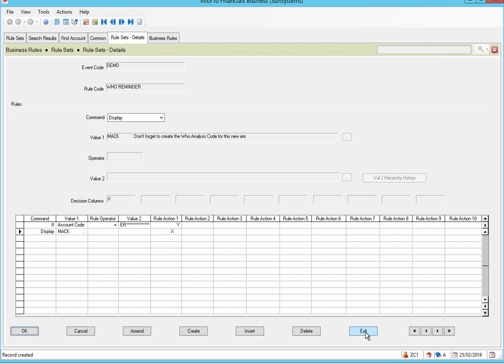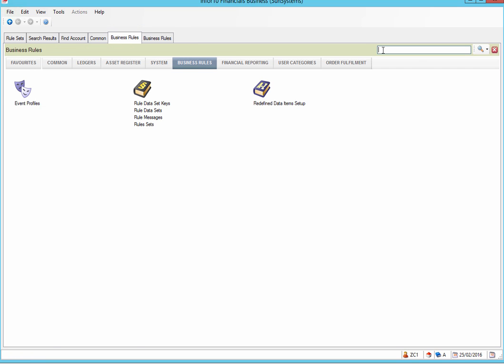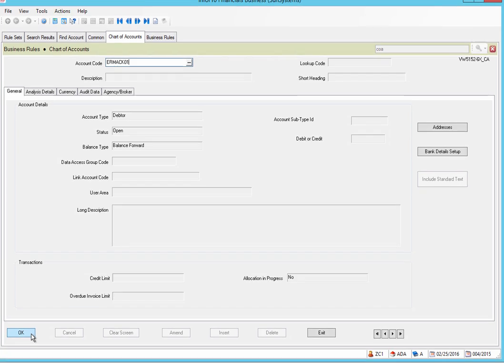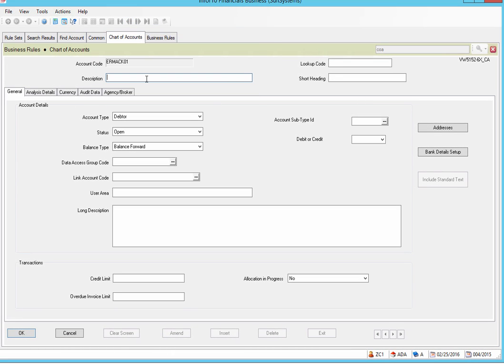And so for the fun of it and for a sense of completion, we'll go exit out of the rule set, go to chart of accounts. So now we're creating an account called ER Mac 01, and we go OK, and it asks me up here, do I want to create it? And I put yes, and I put Tennyson Mac, and I'm breaking all the rules here, but you get the point. I didn't make it exactly the way we do account names, but it's okay.